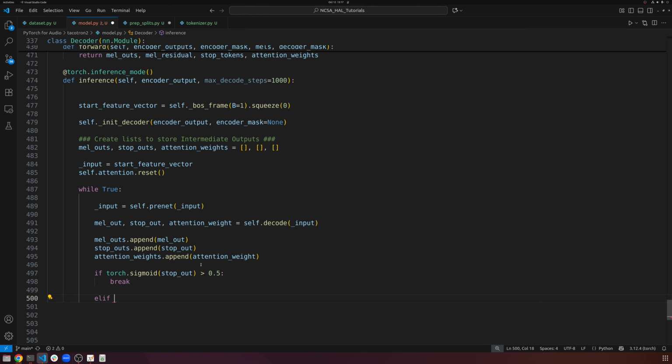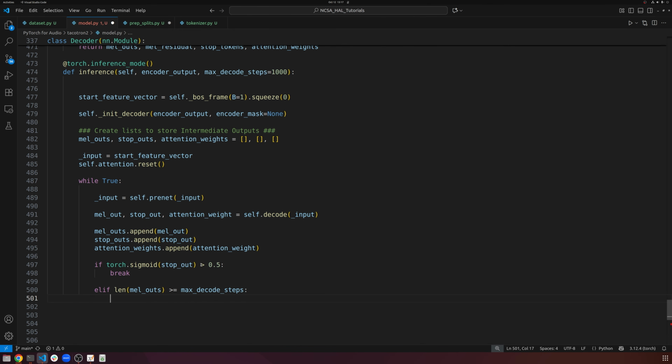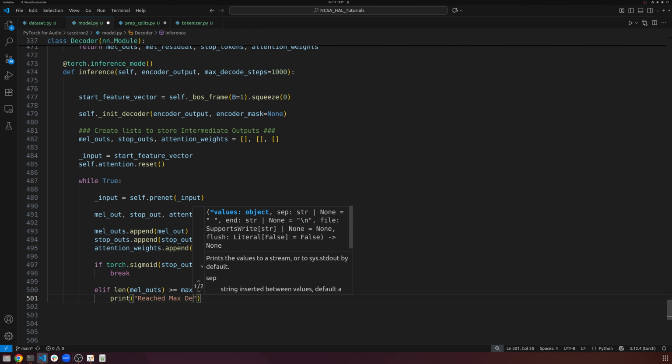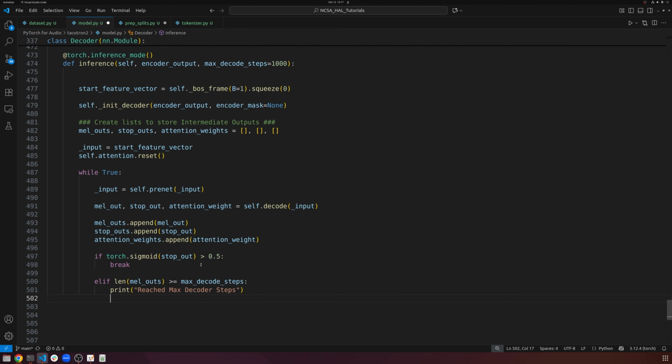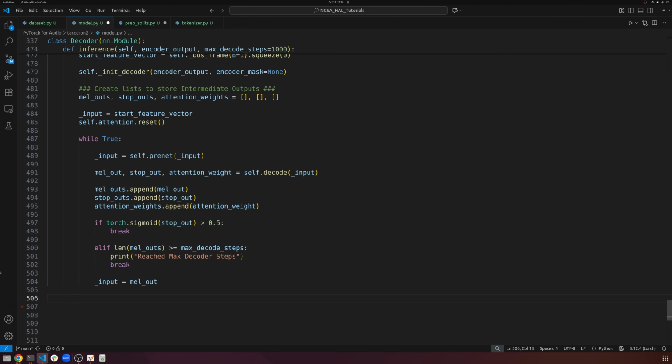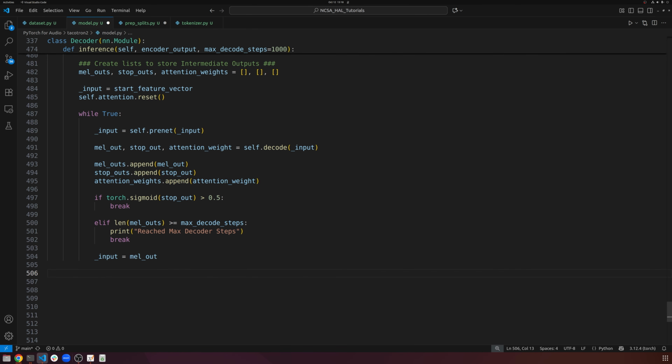Elif len(mel outs) is greater than or equal to max decode steps. For some reason, if it doesn't predict the stop, then we print 'reached max decoder steps', right? That means I set it to 1,000, so don't generate more than 1,000, and then break. And then finally, our input is equal to the mel out, right? And then we'll rinse and repeat, just do this loop over and over again.